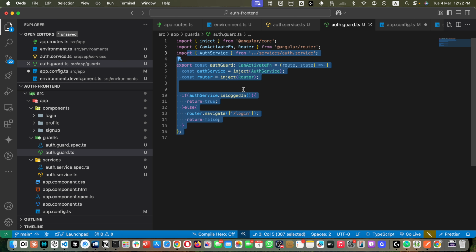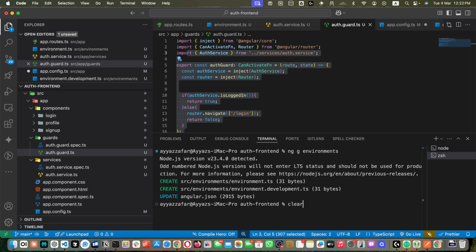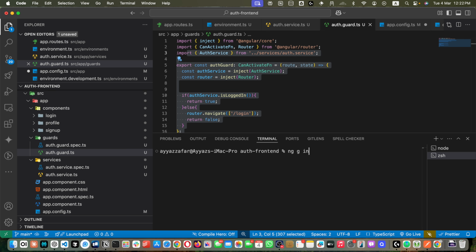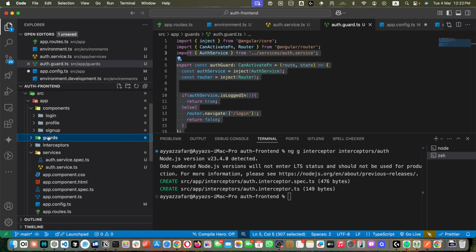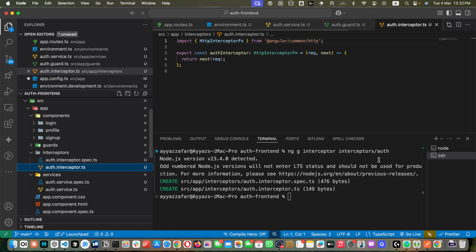Next, we will implement an HTTP interceptor to automatically attach the JWT token to any outgoing HTTP request to our API. This way, when our Angular app calls protected endpoints like /api/profile, we don't have to manually set the authorization header every time. The interceptor will do it if a token exists. So open the terminal and run the command ng generate interceptor /auth. Here you got another folder with interceptor.ts.